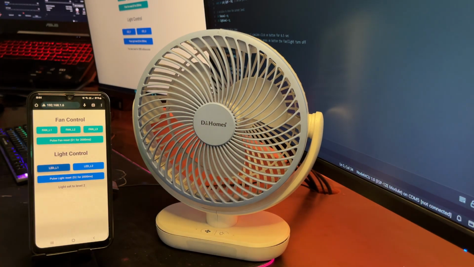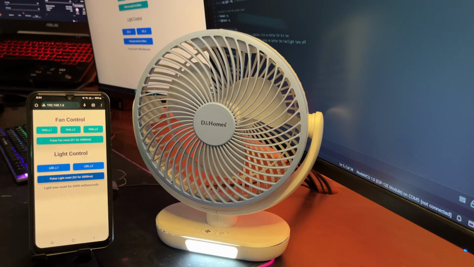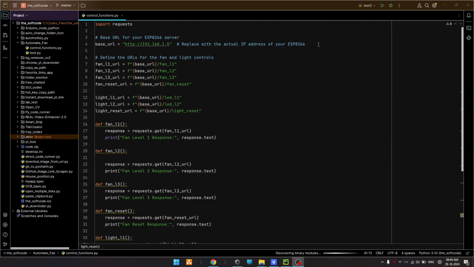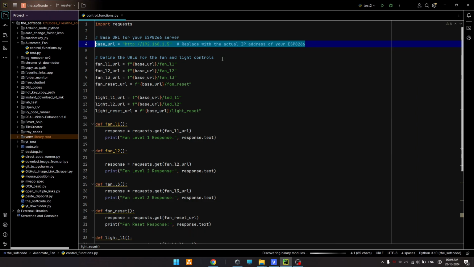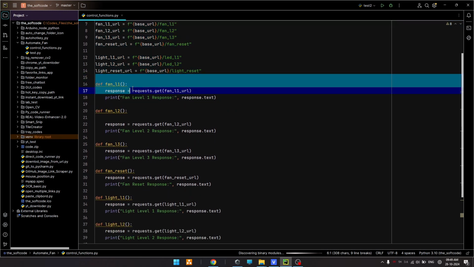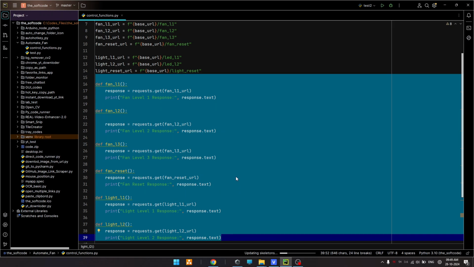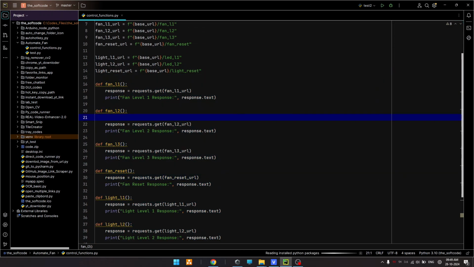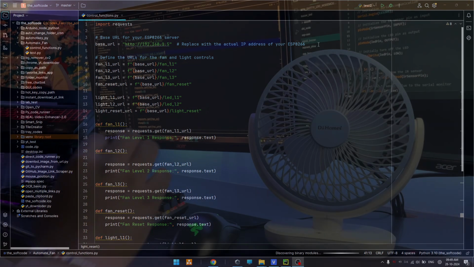Now let's see how we can integrate this with our Jarvis. We have taken our base URL, which is our IP address, and used this to trigger a function. We have used the requests library, which allows you to perform web requests easily. Here we have defined the URLs for the fan and light control, and made a function that will control or reset the light and fan levels. Now you can easily use this in your Jarvis code by calling the function whenever you need. So let's test this out.